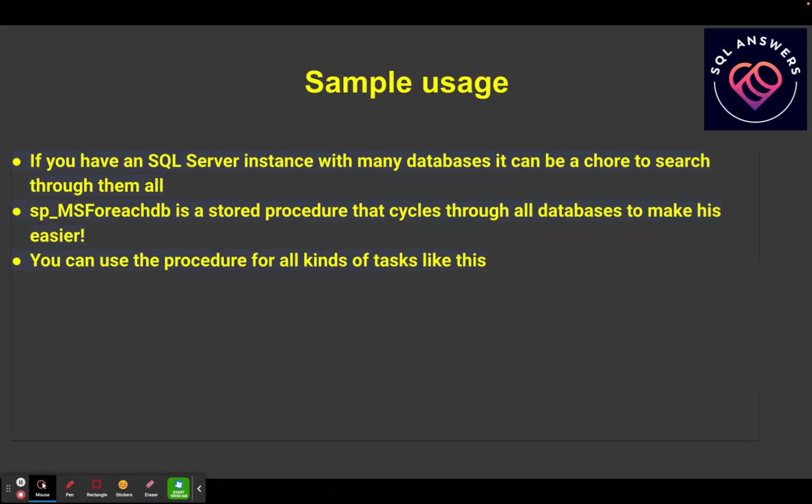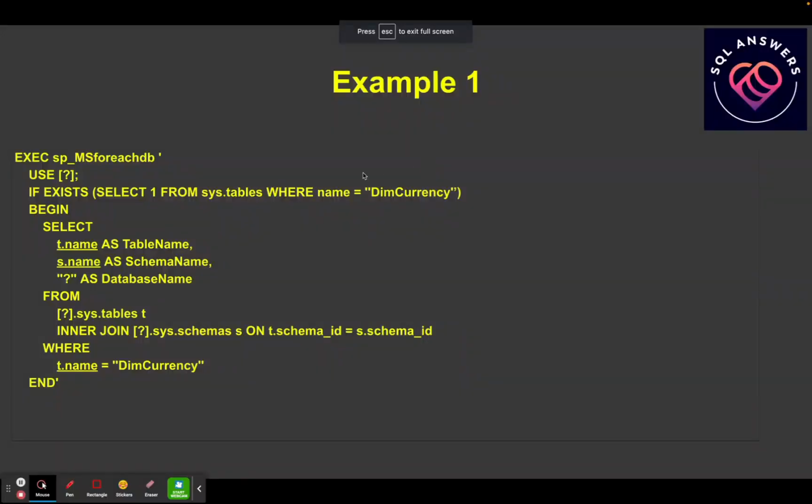So sp_MSforeachdb will cycle through all the databases and run a query and tell you where things are. And you could use this procedure for all kinds of tasks. Anything that you need to iterate through all the user databases on a server is a good candidate for using this stored procedure. The first example I wanted to show you.